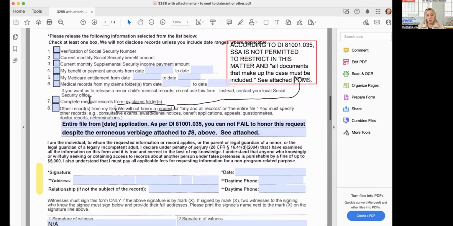Number 7 is complete medical records from, and notice how this is their language, claims folder or folders. So you would think if you check that off, they have to give you the medical records sections from every application you've ever done, if you've done multiples. I've never seen them actually competently do that. Even when you put the date of the application, if you know it, sometimes you don't know it, you're like, I think it was 17 or 18. It shouldn't matter. You should just say the most recent or all of them, and they should just zip it down to you. End of story. None of this BS.